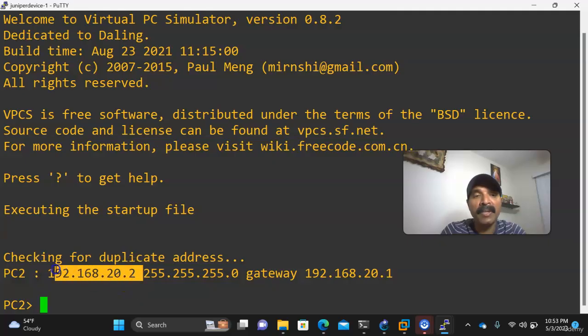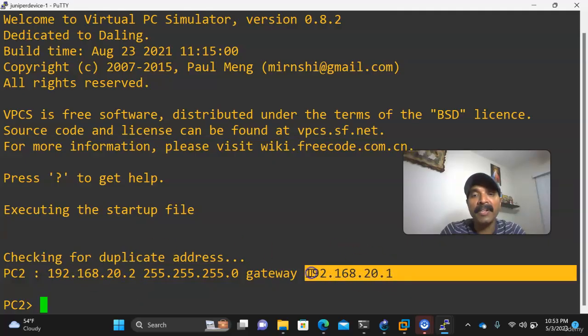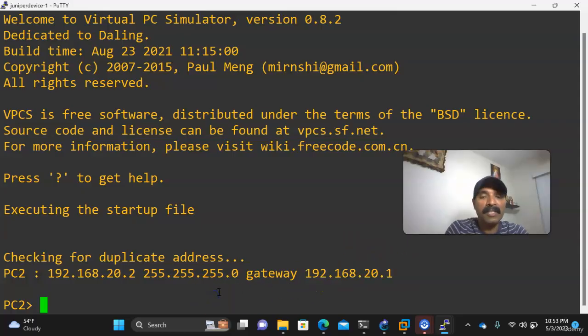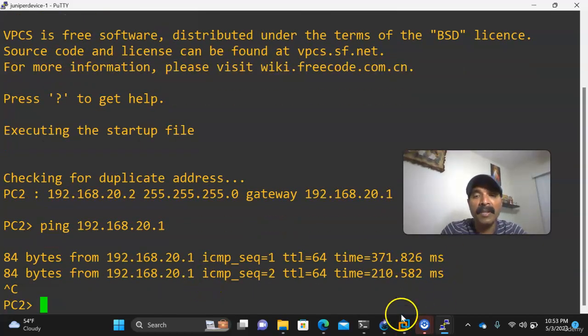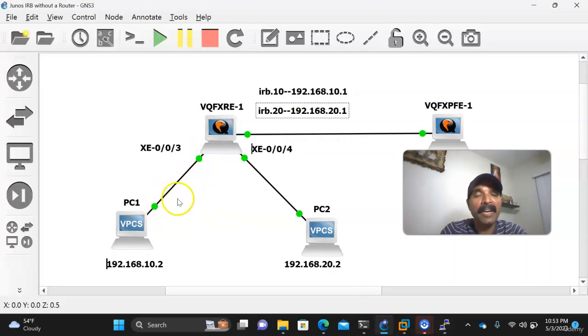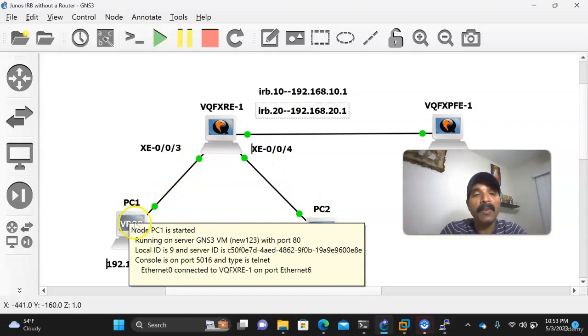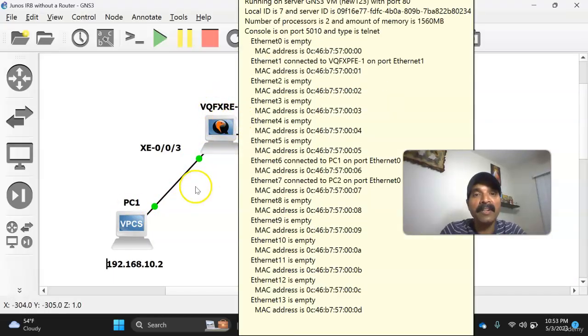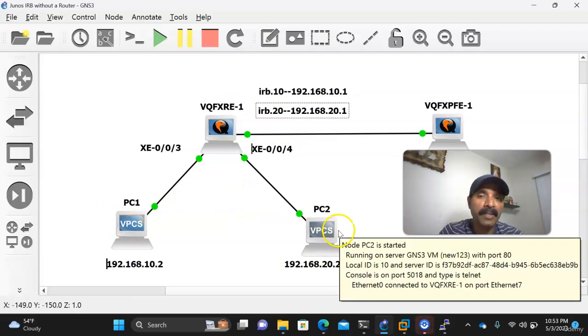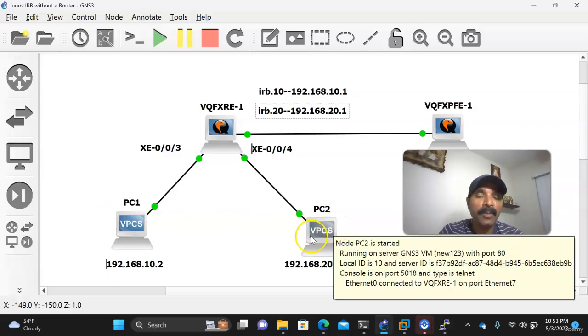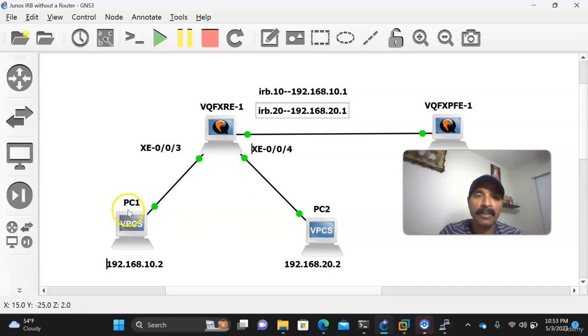Now let us go to the second PC, whose gateway is 20.1. This is the PC IP, and the gateway is nothing but the IRB interface IP which I configured in the VQFX switch, right? So let us ping the gateway now, 192.168.20.1. I'm able to reach the gateway, so this access port is working fine. Now let us see whether this IRB performs inter-VLAN routing between these two different PCs. The scenario is that from PC1 I should be able to ping PC2, and from PC2 I should be able to ping PC1, right? That's the actual scenario.